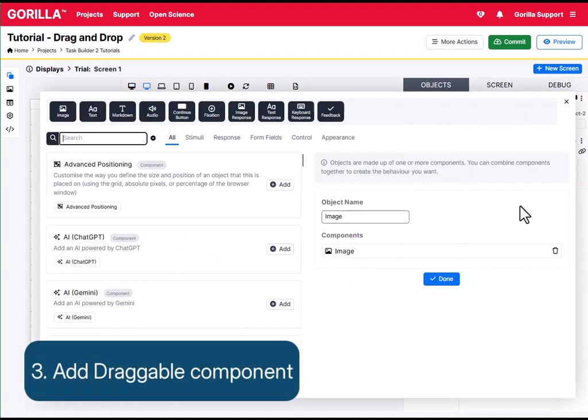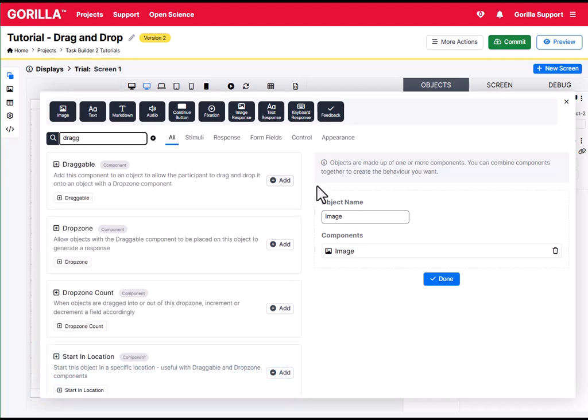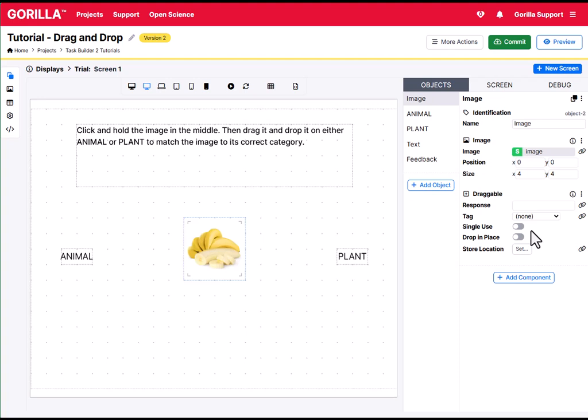Let's now add the draggable component to the image. This will allow participants to move the image around the screen. We're going to leave the response blank on purpose. We do this because when a draggable object is put in a drop zone, we merge the two responses into one text string. So in this example, we only want to record whether the image was dragged into the animal or plant category. We don't need anything from the image. So by leaving it blank, we will get a clear response.